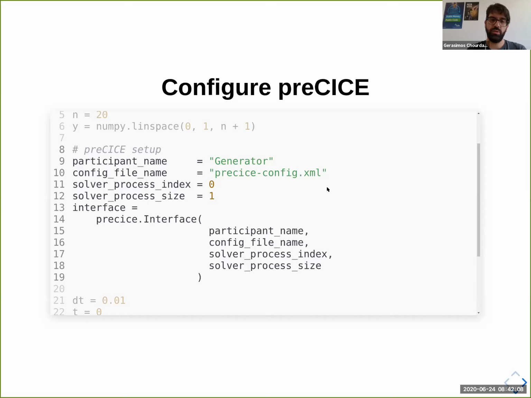preCICE is by default interesting and useful for parallel simulations. Therefore, it expects in its constructor the MPI communicator size and the current rank. Here, we can simply set these values to 0 and 1 as we have a serial simulation.